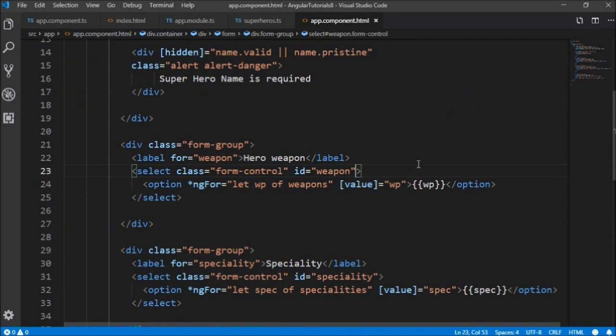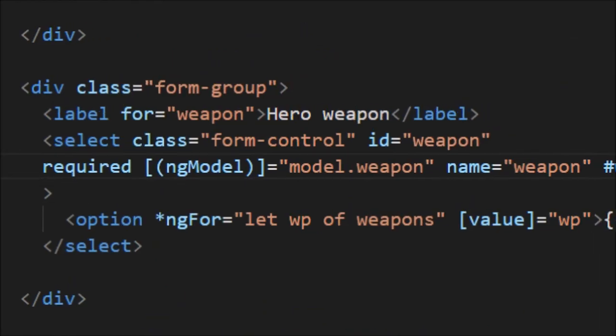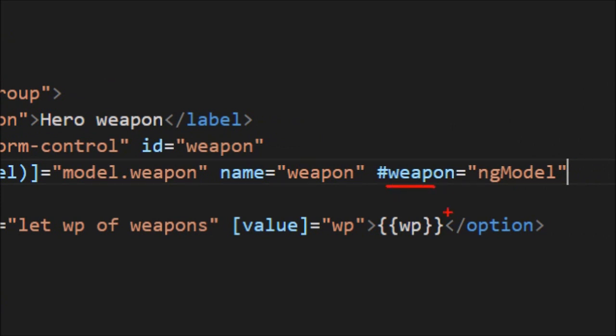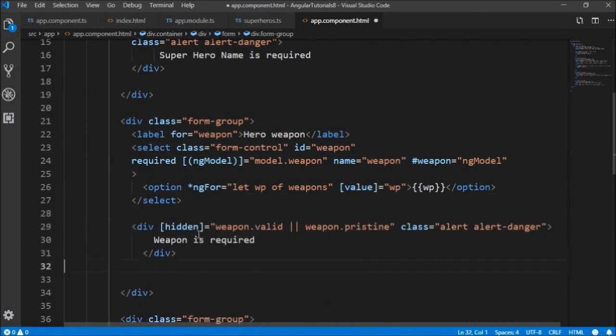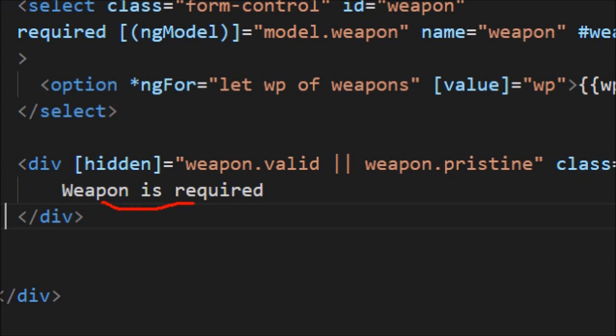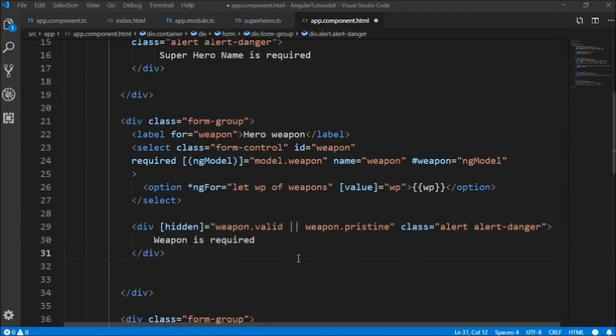So now we'll make the same changes in the weapon and specialty select lists. So we are going to make the weapon and specialty drop downs also mandatory. So let's write this. The select list for weapon is required. ngModel is model.weapon, name is weapon, and we are also declaring the template reference variable hash weapon for this particular element. And below this list, we are going to write our validation message, that is if weapon.valid or weapon.pristine, the runtime class, then the weapon is required message will not be displayed, which is referencing this variable. Else in other cases, if the value is invalid, then this will be displayed.